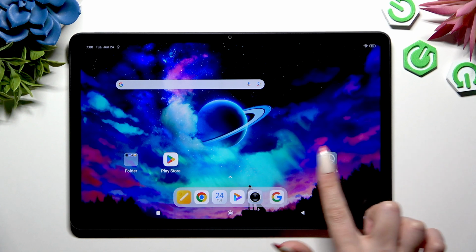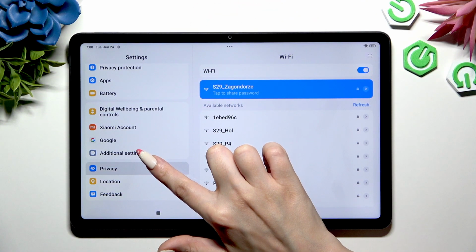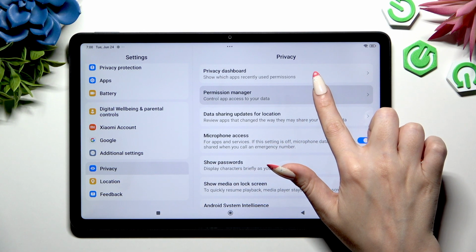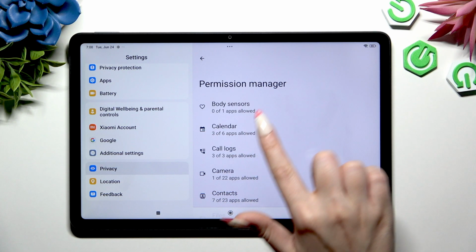Begin by opening Device Settings and scrolling down to click on the Privacy section. Now choose Permission Manager and click on any feature you wish to manage, like Calendar.